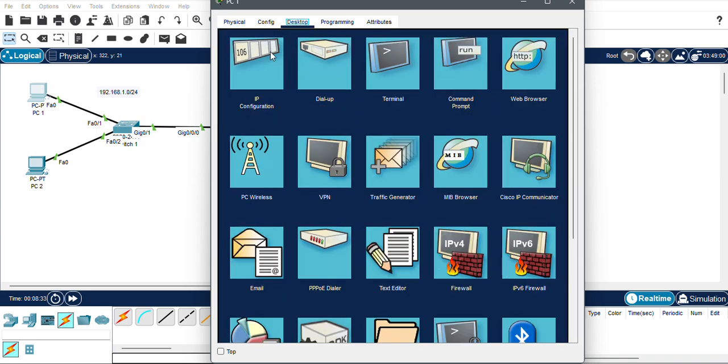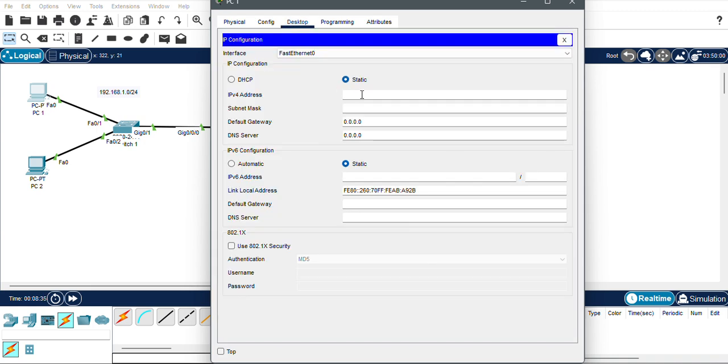Then we move on to the PC to add the IP address. We go to desktop, IP configuration. For the IP address, we can choose 192.168.1.10. We want to start with .10 so it'll be easier. This PC will be .10, and this PC will be .20. The subnet mask is 255.255.255.0, since Packet Tracer completes it for you.